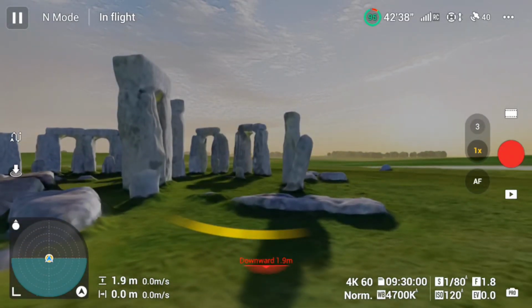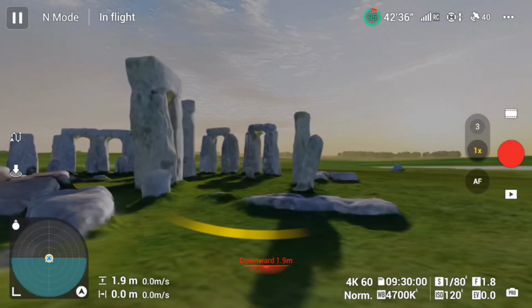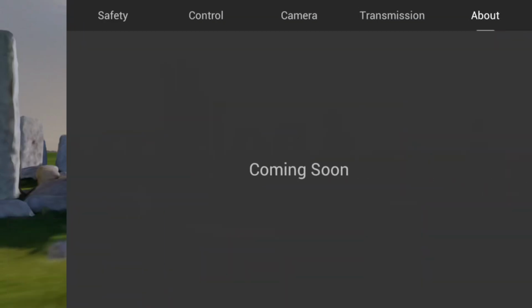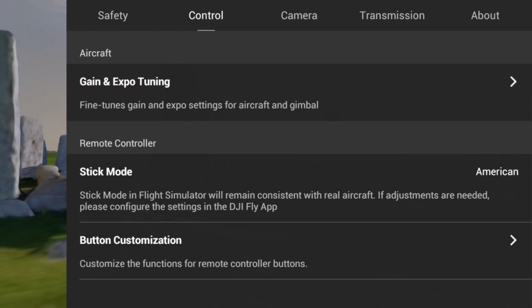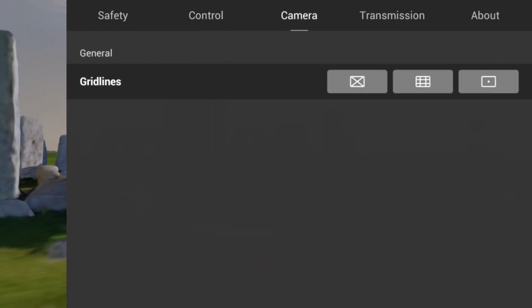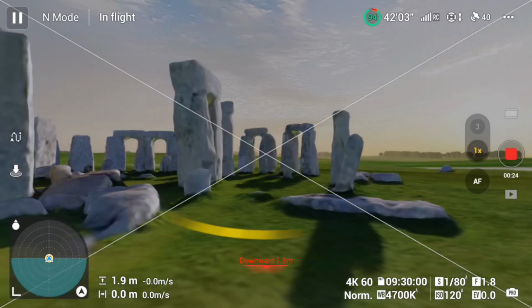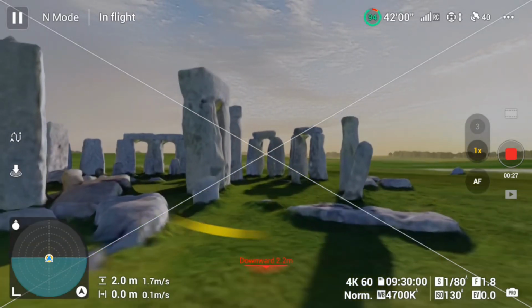The radar map is working, but you can't turn it on for now. Let's do this also. I'm going to start recording here to see if the simulator action here will be recorded. So I'm going to do this. I'm going to go in and turn on a grid line to see if I can fly through some stuff. So I'm going to go right in there. Let's go forward.